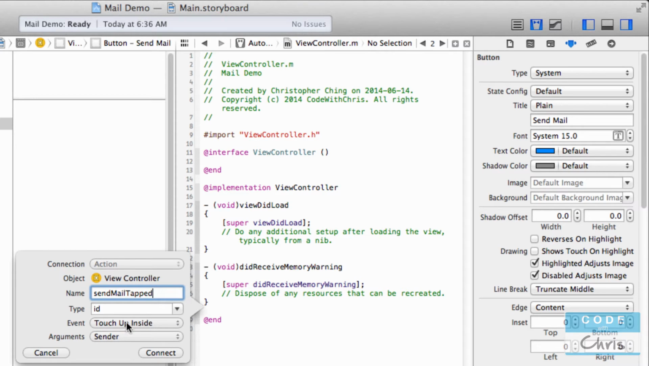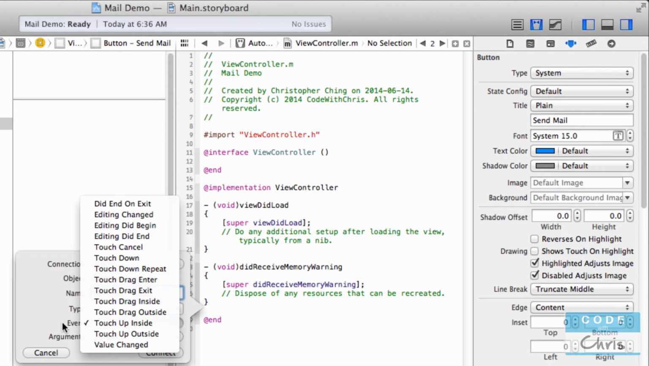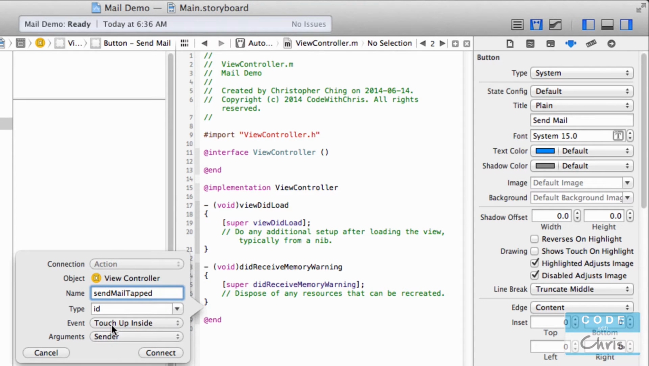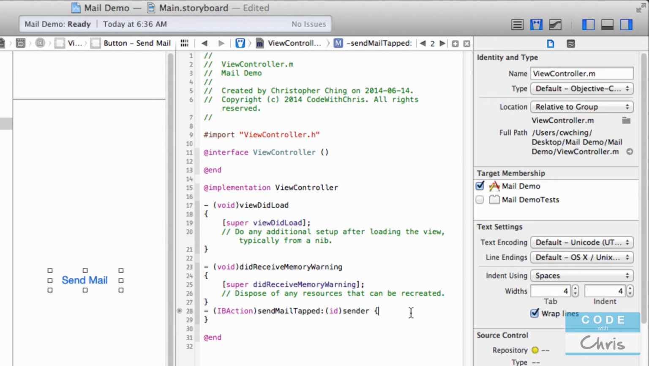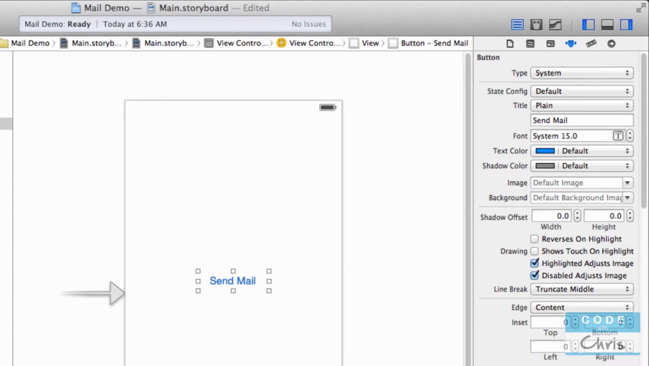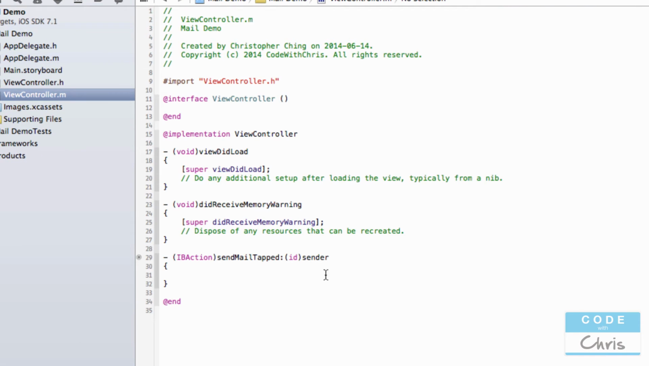So this method is going to be triggered by this event. The button actually has a whole bunch of events that you can choose. That's the one we want, and that represents when the user taps on the button and lifts his or her finger while still within the area of the button. So that's what touch up inside means. We're going to click connect, and now we have this method that's going to be triggered when the user taps the button. So I'm just going to flip back to single view here.